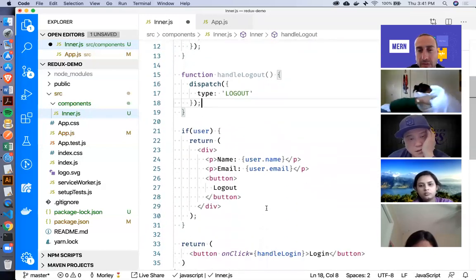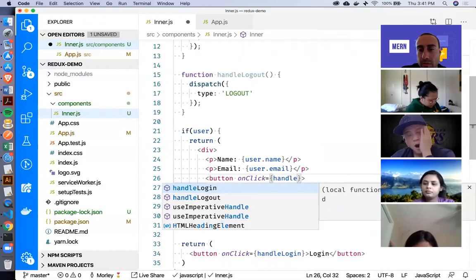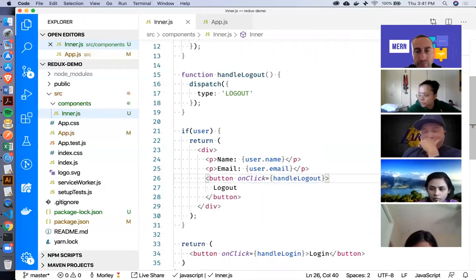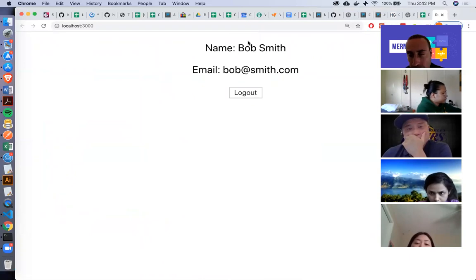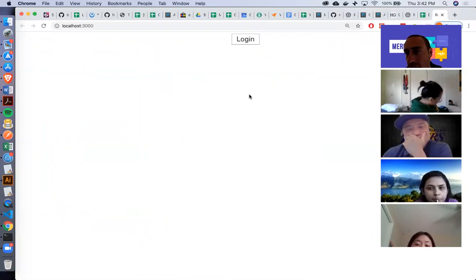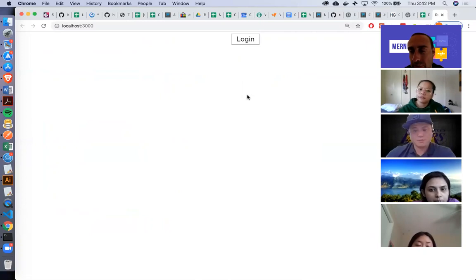So I'm going to dispatch that action right there, and then we need to attach this to the button. So say on click, handle log out. Okay, let's go back to our app here. So if I log in, Bob Smith is now logged in. If I log out, now I've got nobody, right? So I can very, very quickly toggle my state here.